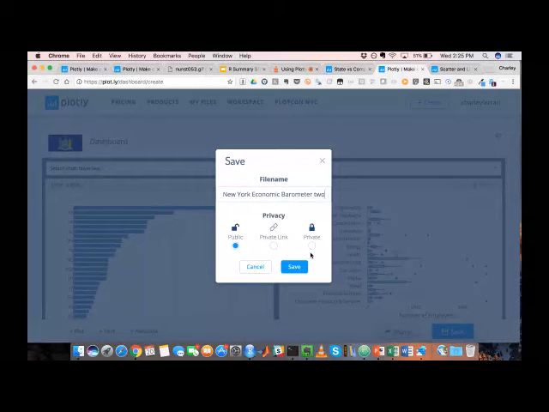Private means that it's only viewable to people that you share your dashboard with. Public means that anyone on the web can view it, and it's added to the Plotly community. And then private link means it's private, not indexed, won't be searchable. But if someone has the unique URL along with a share key, they'll be able to view the dashboard or graph.